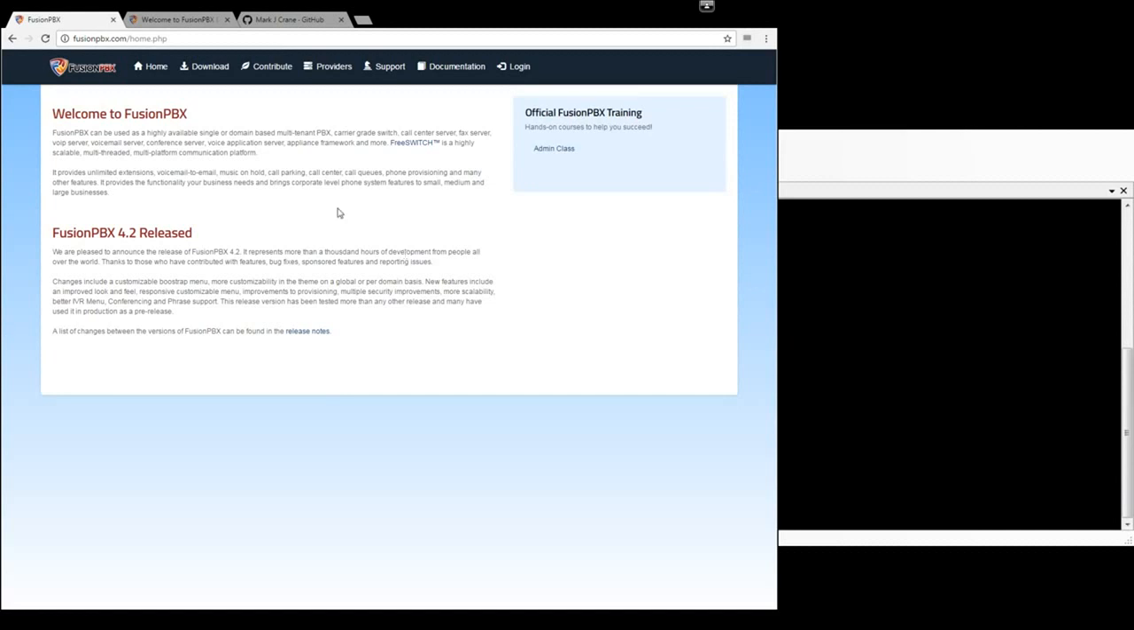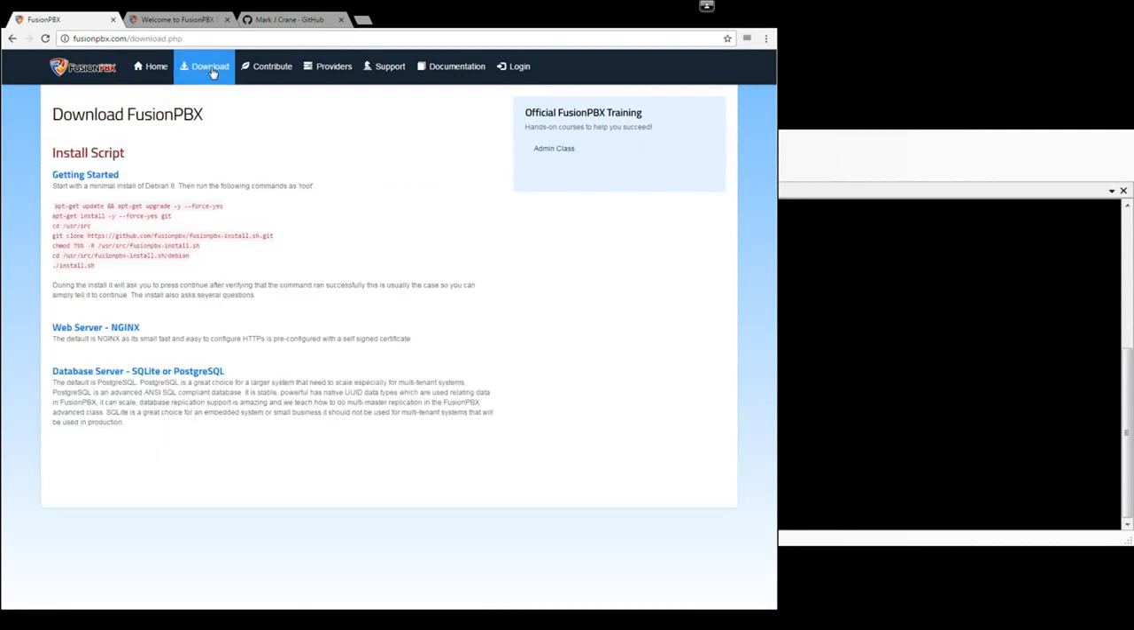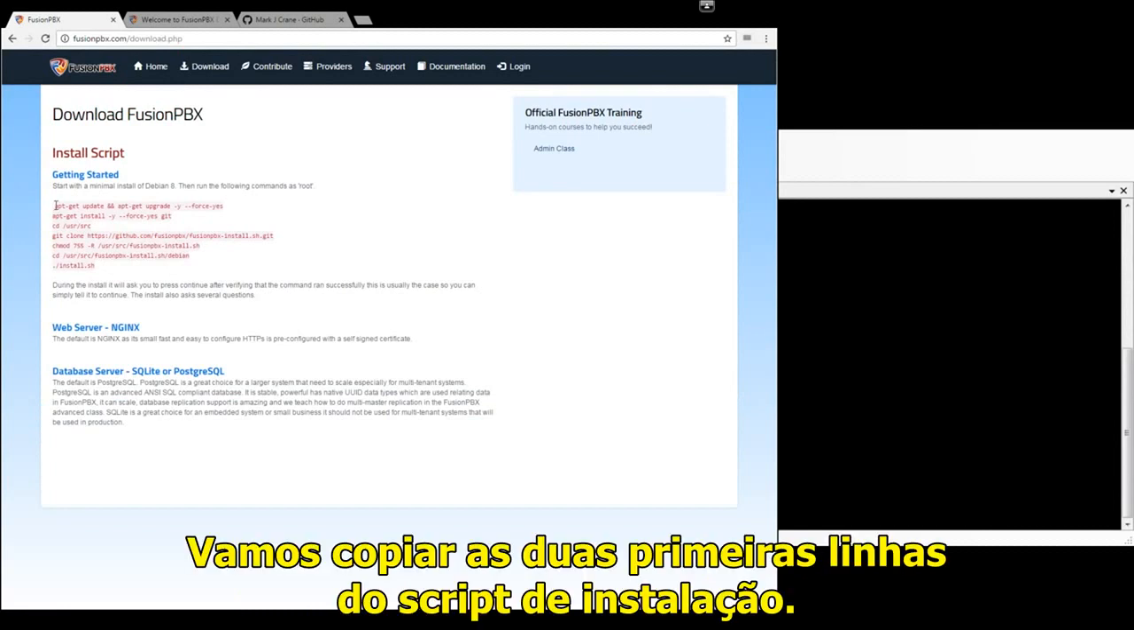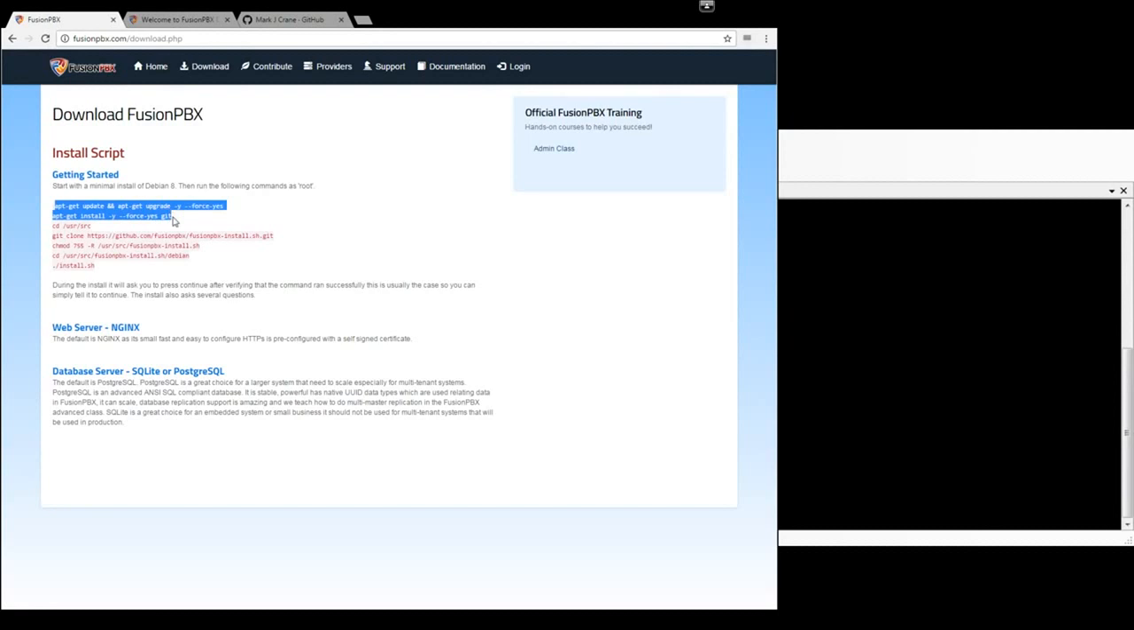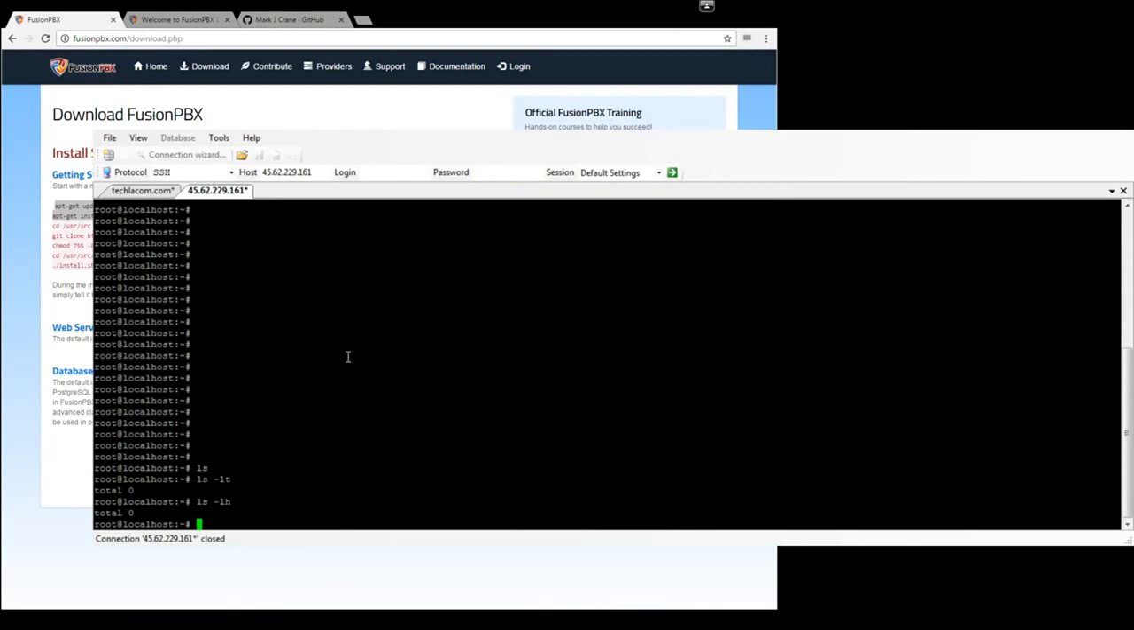And what we're going to do is go to FusionPBX.com and then click on download. And we'll copy a few lines from the awesome install script. So we'll copy that. Alright, and then we'll go to our putty. And we'll paste.